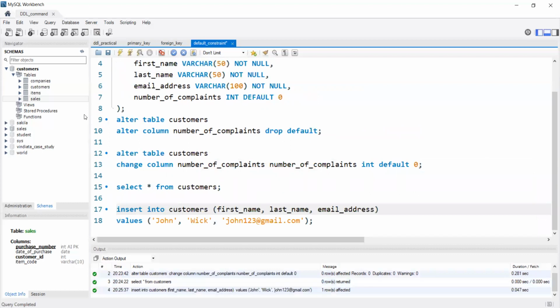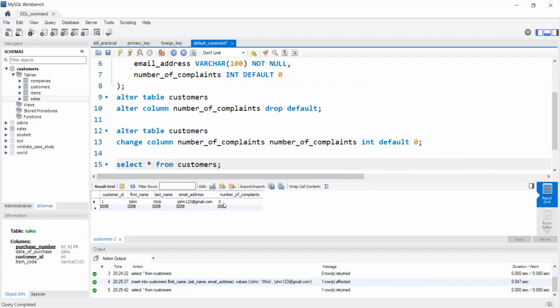It is executed successfully. Now let's run the select command again. And now see, by default, the number of complaints is 0. The primary key is customer ID, and it is auto increment, so that is why it's starting from 1. It will increase on its own. We do not have to mention it.